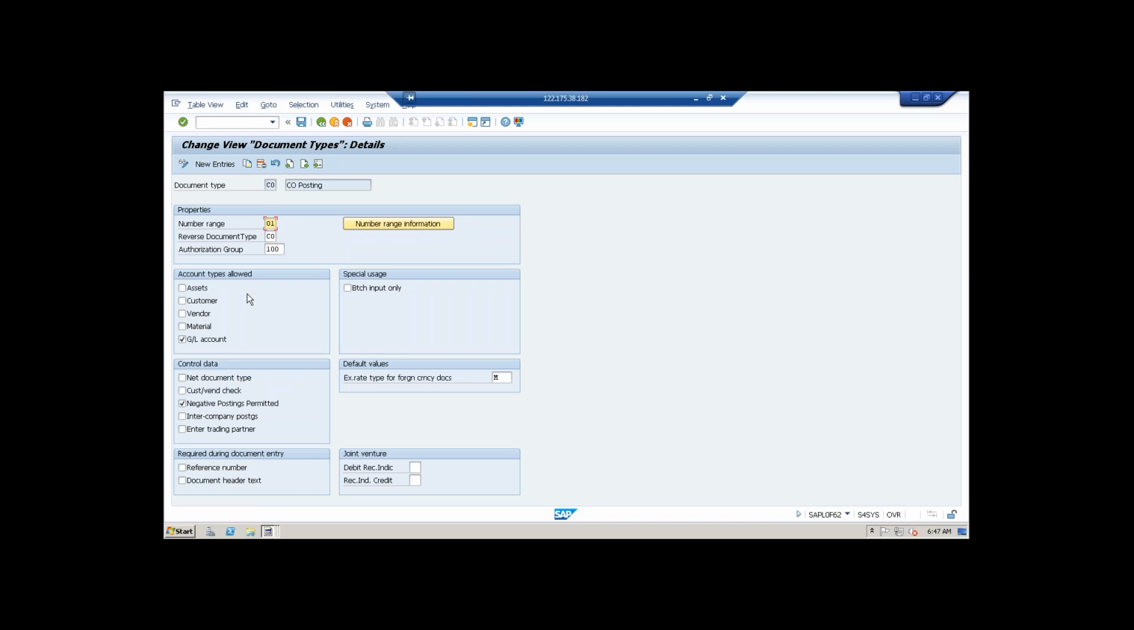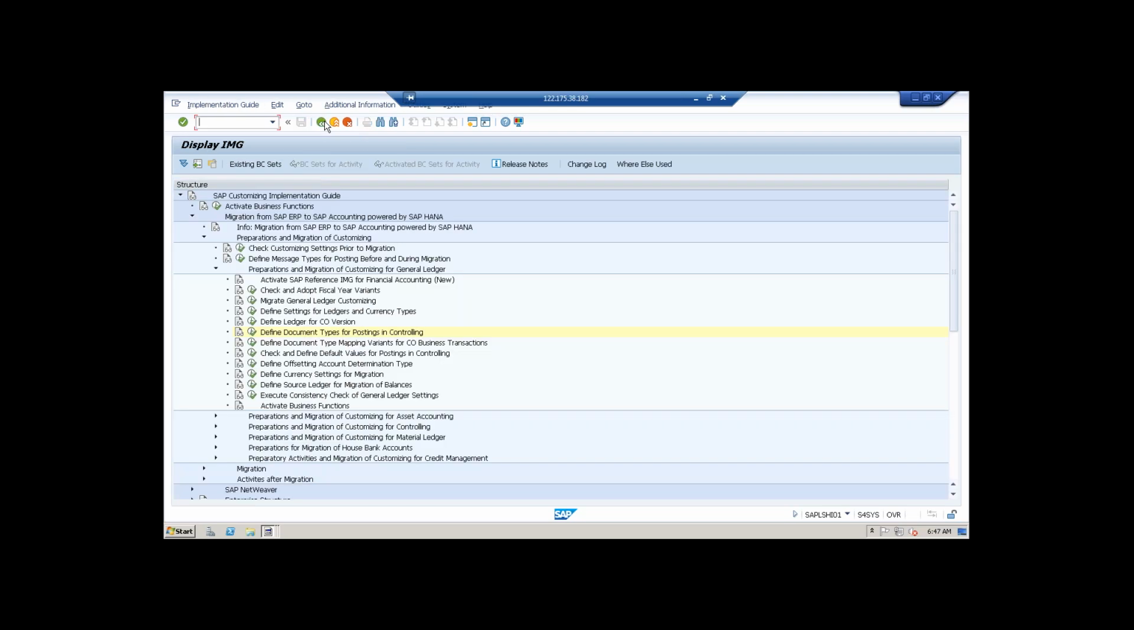So you see, since this is a CO document, it is not touching any of these asset, customer, vendor accounts. It is only posting to GL account. Only GL, yeah. Understand. Reverse document type is also CO. Can I use CO-1? No, it is a 2 character field only, so you can't have CO-1.